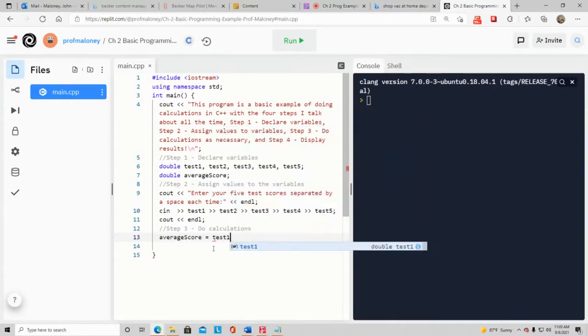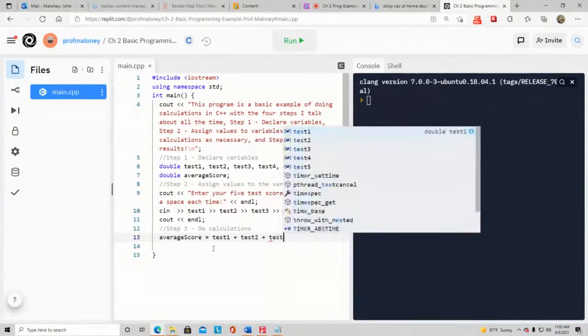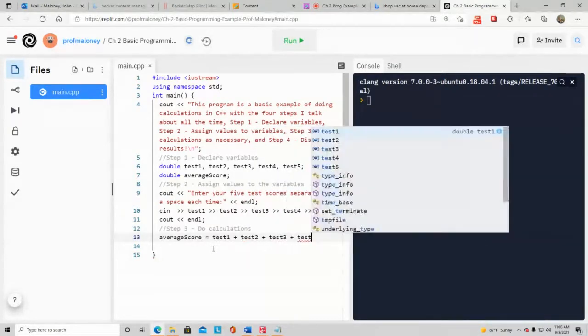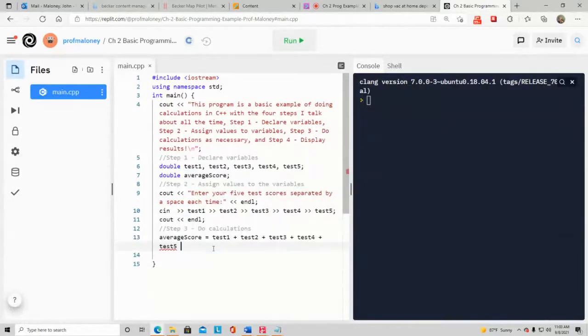Well, it's test 1, right? Plus test 2, plus test 3, plus test 4, plus test 5. And then what? Then we want to divide them, okay? So divide by 5, and it's a double, so technically we could put 0.0 so that it does display correctly as a double. And then, get that, okay? So now, test 1 plus test 2 plus test 3 and 4 and 5.